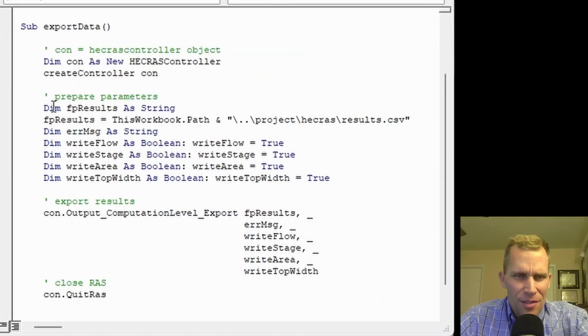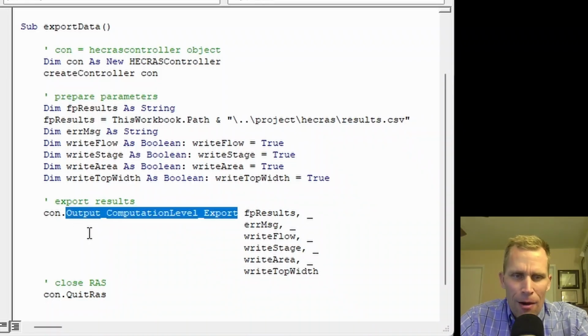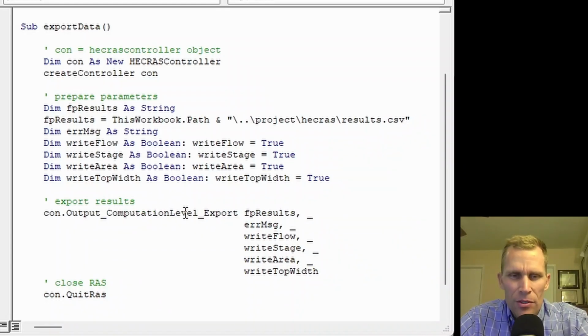After that, we're going to prepare the parameters, and then using those parameters and this output_computation_level_export subroutine, here are the parameters we're going to pass it. That is going to write the CSV file. The first parameter here is the path to the .csv file, so I'm just going to call it results.csv.